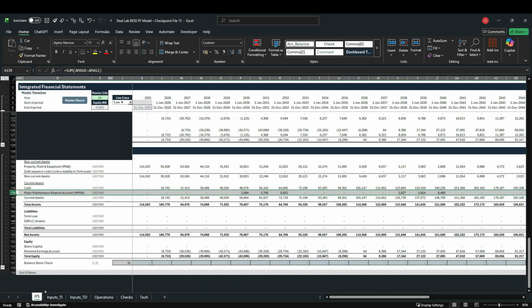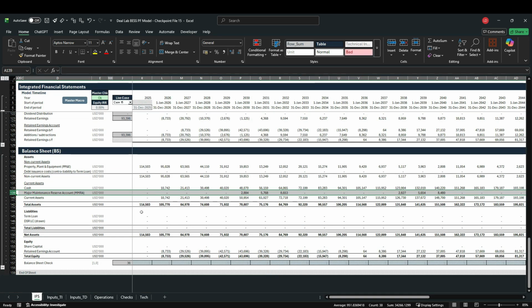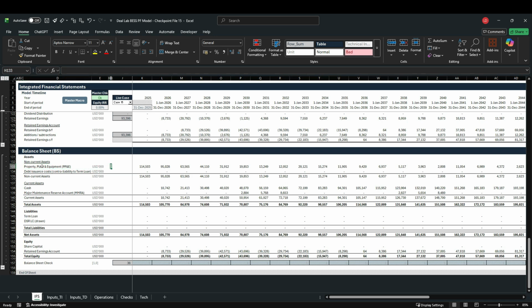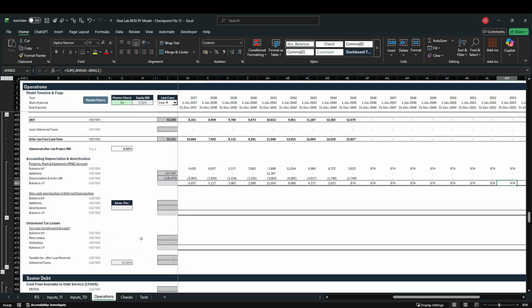Let's move to our integrated financial statements, and you will see that our PP&E account now shows up here on the asset side. But what we are missing on the other side is how we finance these assets with either debt or equity, which is why we still get a balance sheet error. So let's move back. And that was our PP&E account.